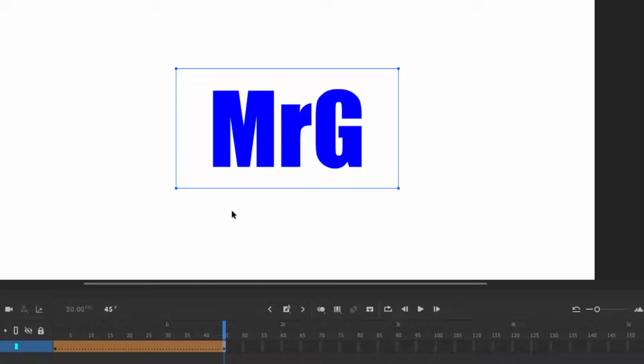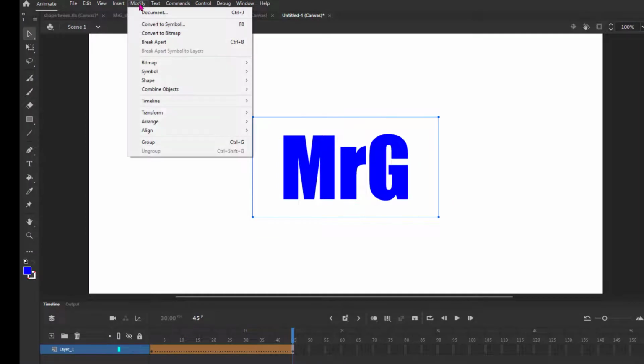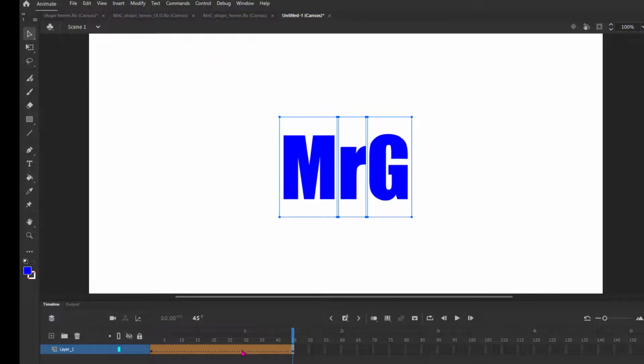So I can undo that, or I can leave it the way it is and force this to become a shape. And the way you force it to become a shape, while it's selected, you go up to modify and you say break apart. And then this dotted line will turn into an arrow. Now, if I broke it apart first, when I made it a shape tween, you would see the arrow right off because it would be like, all right, one shape to another shape, I can do it. So let's break apart. Now, you don't see an arrow here. And the reason for that is it broke it apart from a word into letters. It's still not a shape. So we have to break it apart one more time to go from letters into shapes.